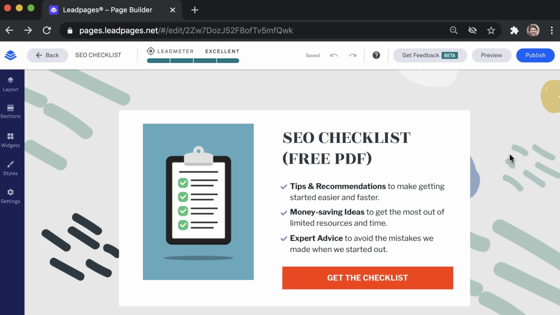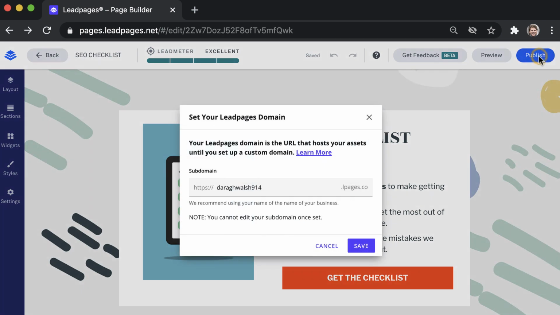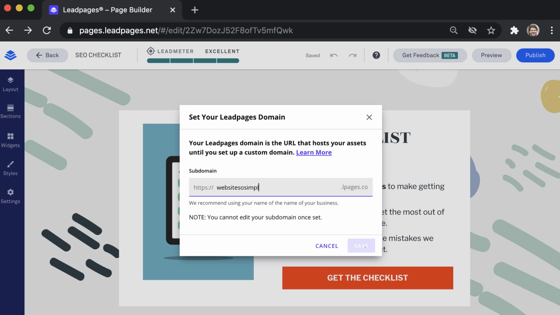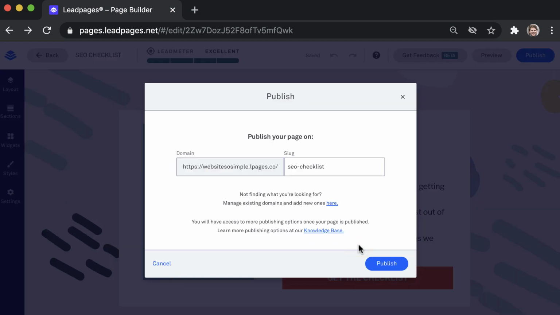To publish your landing page, click on Publish in the top right-hand corner. Before you publish, I recommend you change your Leadpages domain to include your business name. This makes all of your links look much more professional and trustworthy on your website, but also across social media. And once you've updated it, click Save. Then finally, click Publish your page.